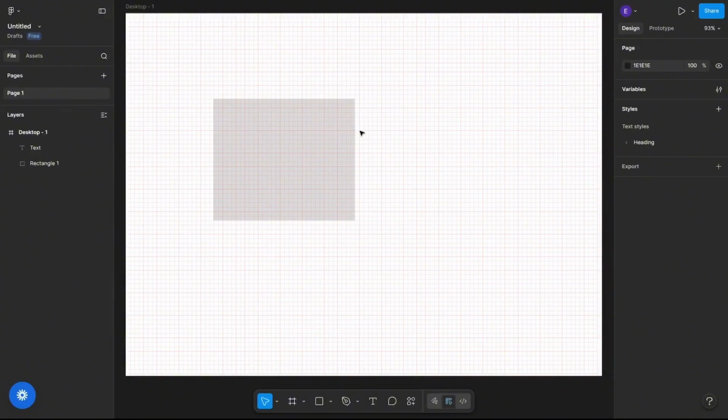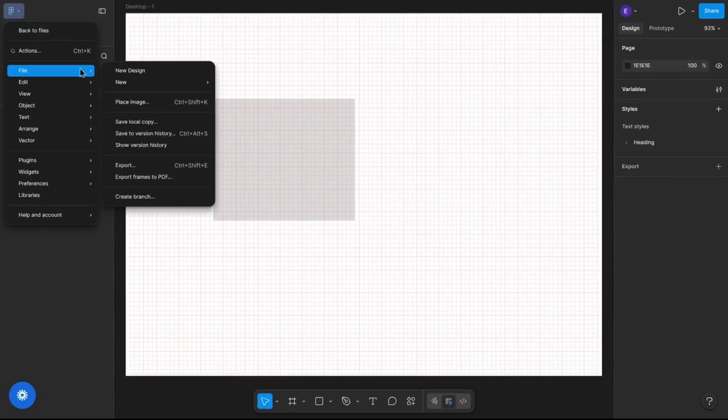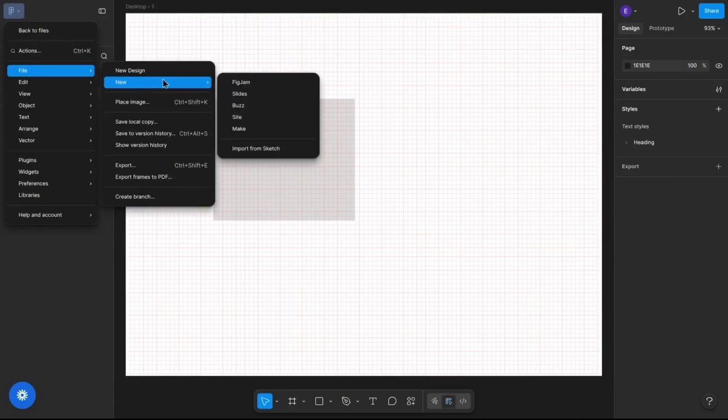Step 1. Open the main menu. Look at the top left corner and click the Figma logo. This opens the main drop-down menu. From there, click File, New, FigJam.